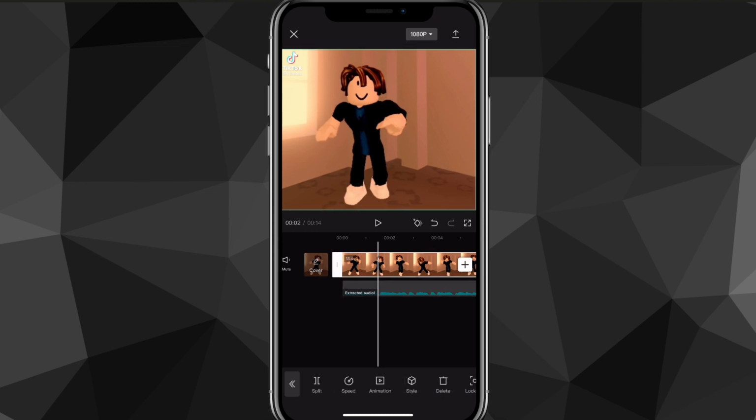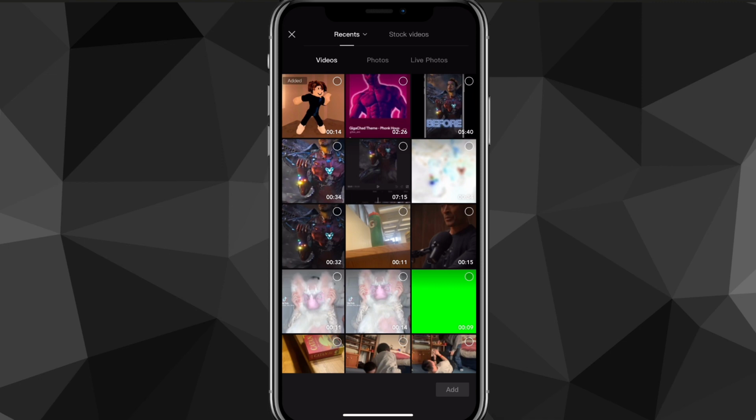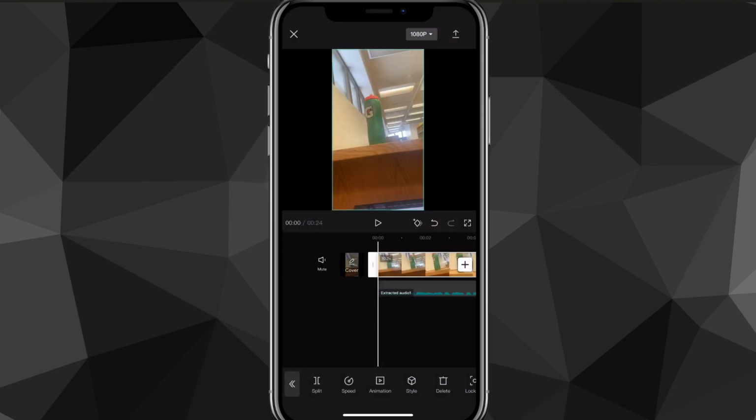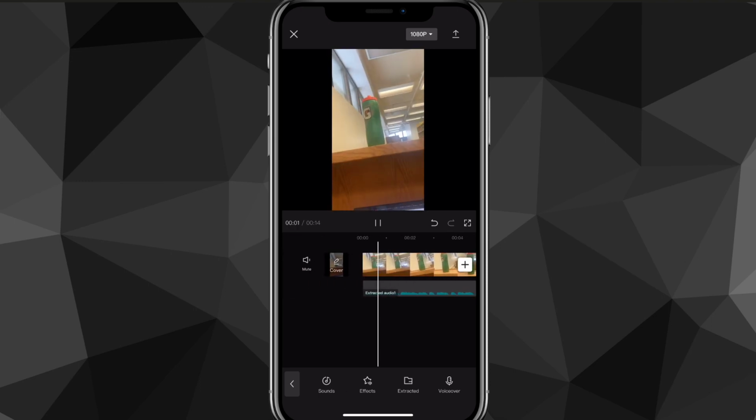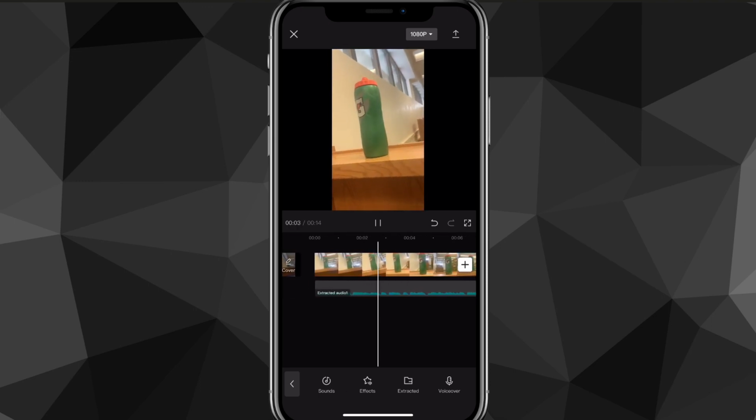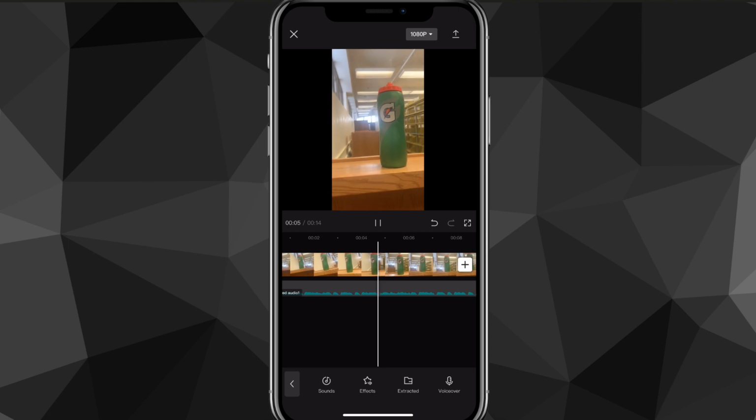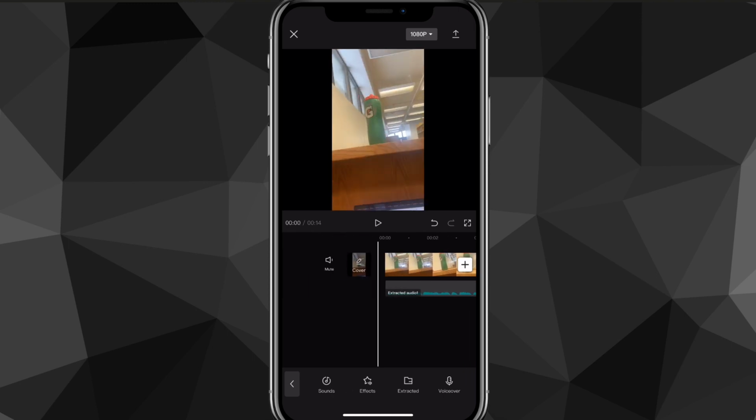So it's a separate object than the actual clip. Now if you want to, you can add a different clip and get rid of the original clip. As you can see, now I have a water bottle with that sound instead of the Roblox clip. So that is how you extract audio from a clip on CapCut.